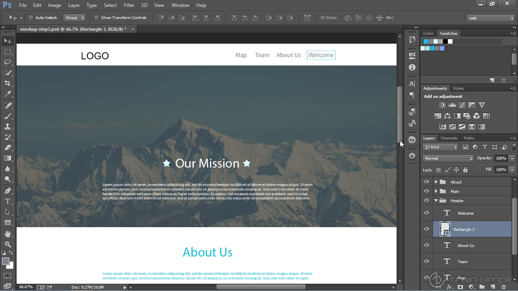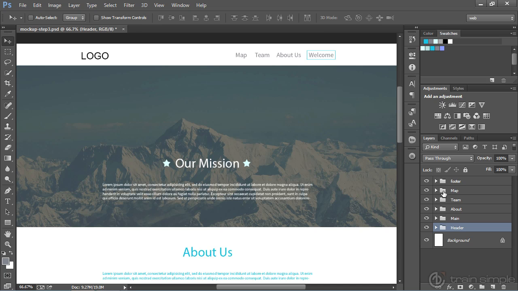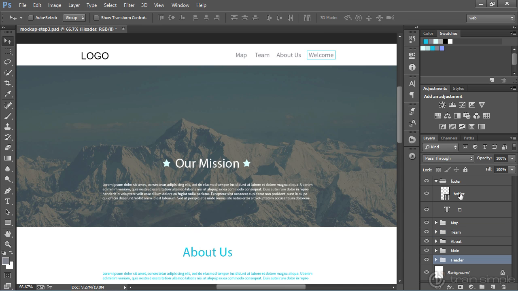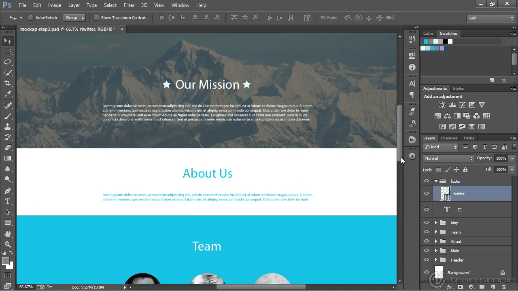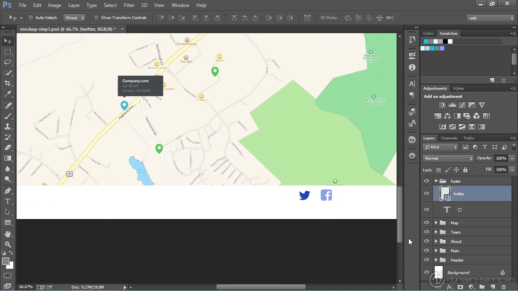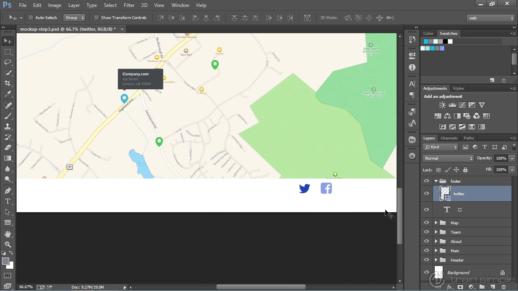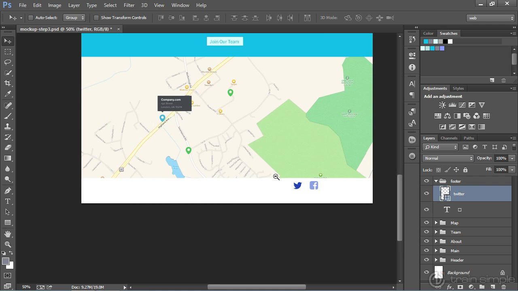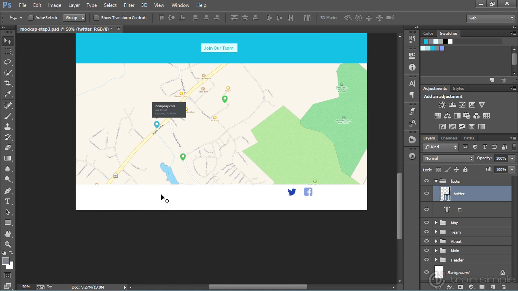Finally, we want to come down to the footer, so let's collapse the header section, expand the footer section, select one of the layers there, then click and drag down, and I really want this footer to be a gray color, in fact, a darker gray color. So you can zoom out. Remember, the keyboard shortcut is Space Alt or Space Option on the Mac, and I want this gray color to fill up the entire space.